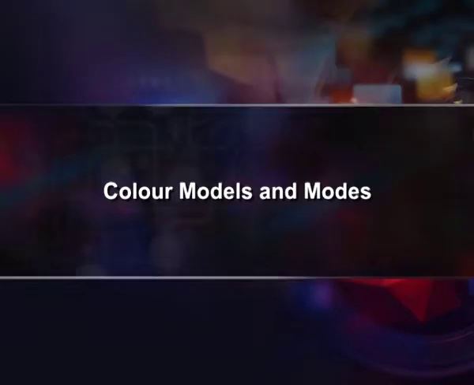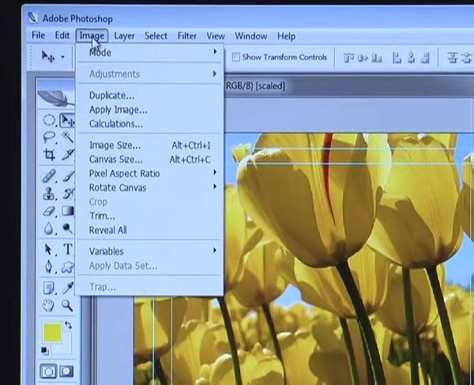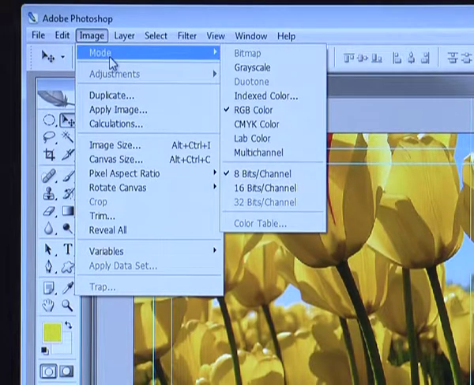3D tools. These tools allow you to manipulate 3D objects that you create in Photoshop or import from other 3D software. Color models and modes. In Photoshop, the color mode of an image defines the type of color model used to display the image you are working on. You can choose from different color modes like RGB, that's red, green, blue, CMYK, cyan, magenta, yellow, black, lab color and grayscale.